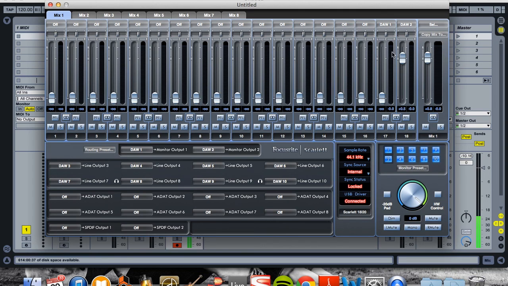So just leave these at 0, and then you also want to set this at 0. If you leave it any less, then you just need to bump it from the console, and you're just going to get fuzz or static. So make sure that this is set at 0, and then back it off if you need to, if it's coming out of the interface too hot. So leave this at 0.